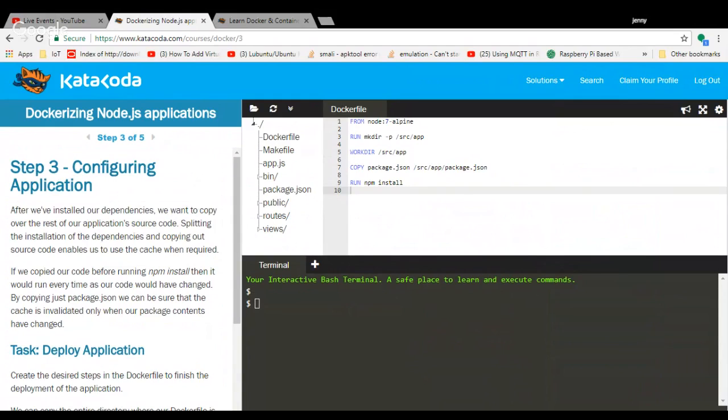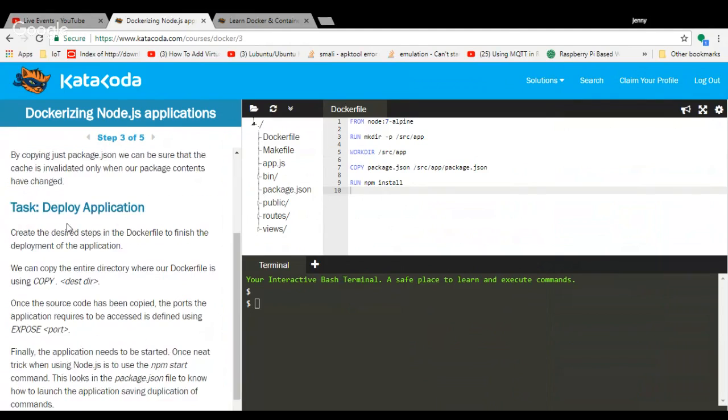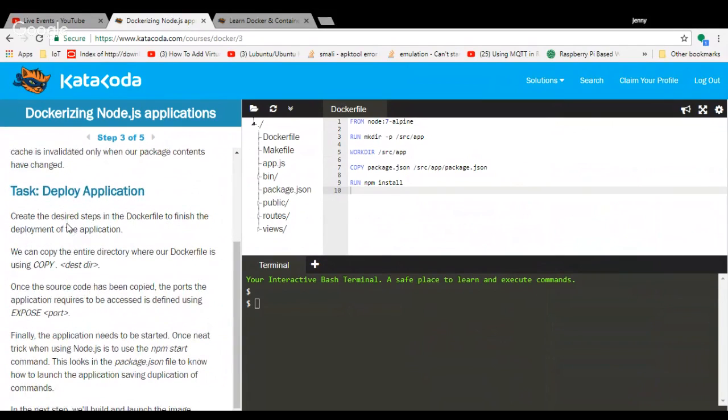Here we're going to configure the application. Now after we have installed dependencies, we want to copy all the rest of the application source code. Splitting the installation of dependencies and copying our source code enables us to use the cache when required. So we're going to deploy the application.